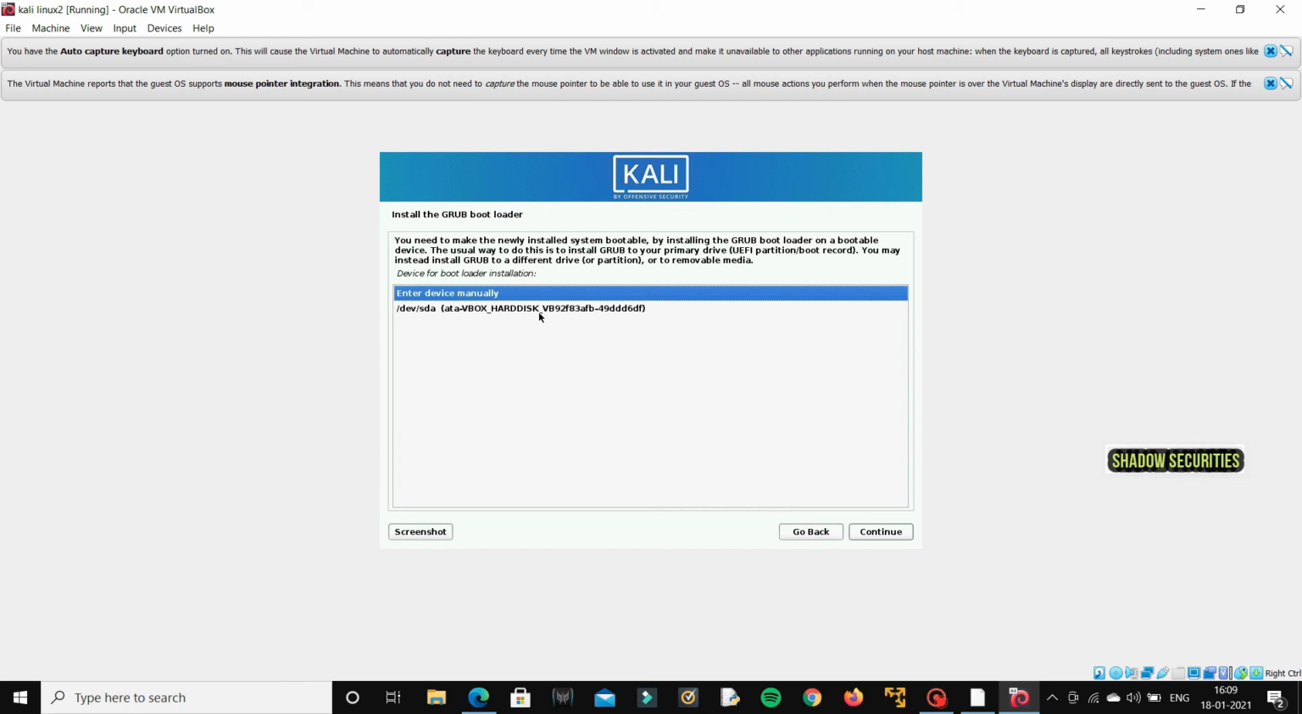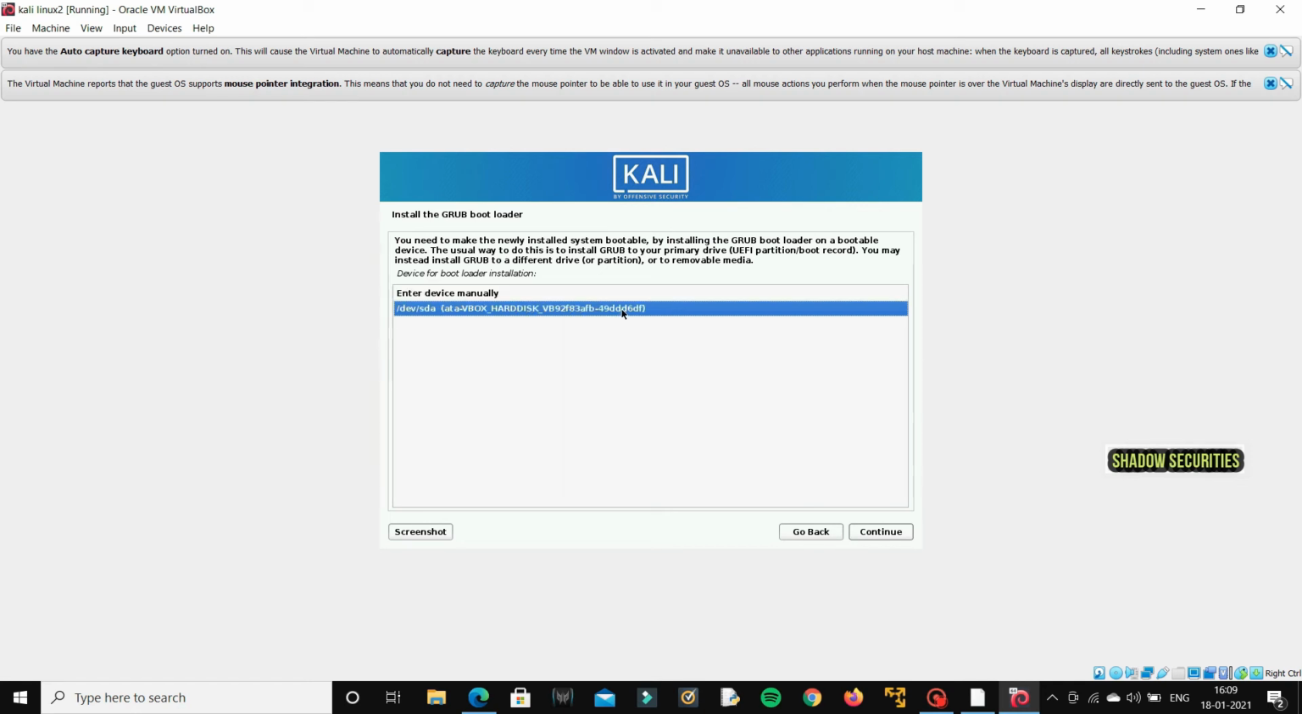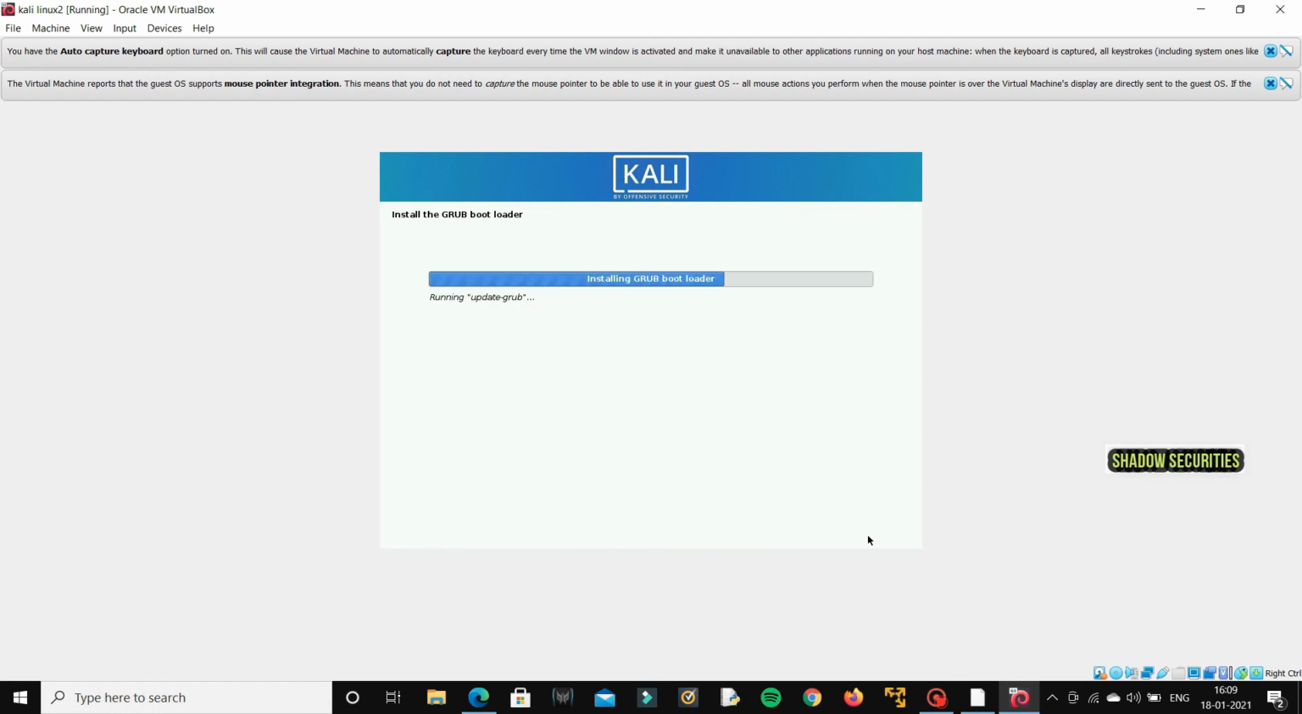Here you need to go to this option because you gave a disk partition, so you need to go below this and simply click on that and do continue. Okay, so it installs grub also. After the installation of grub, your Kali Linux will be restarted, and you can avail all the features of Kali Linux. So it's installing grub.